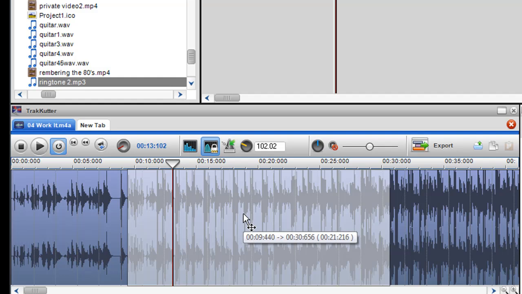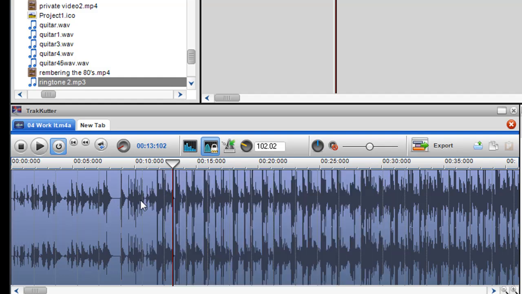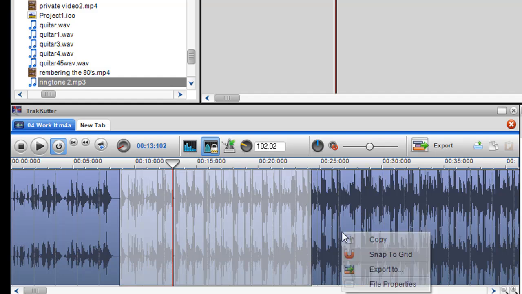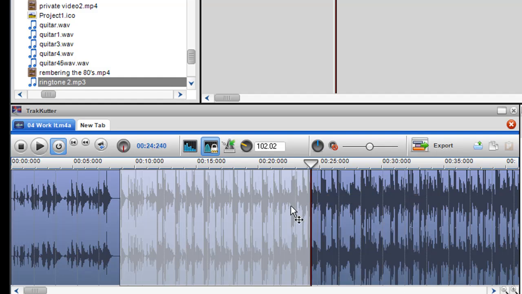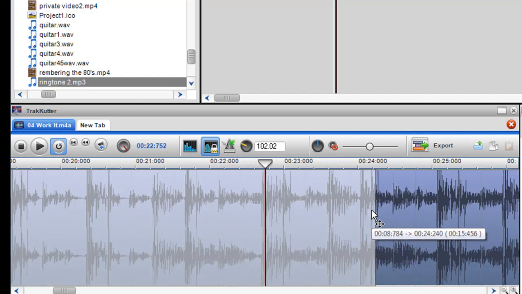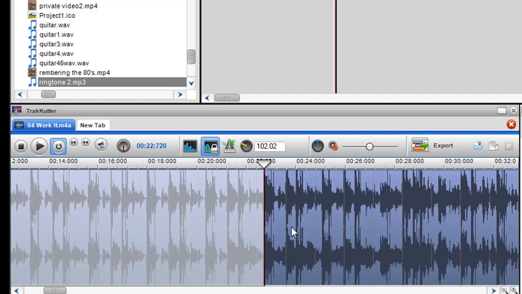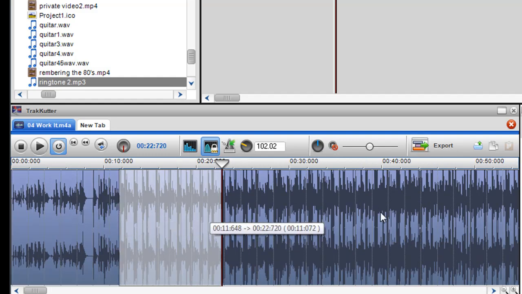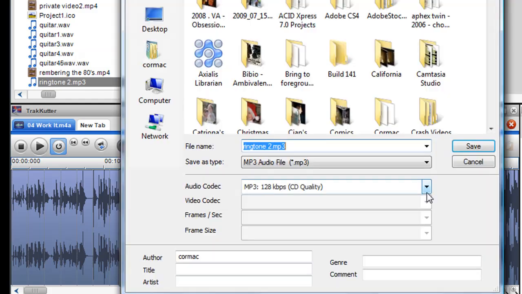Double click to bring it in, then just hold down the shift key on your keyboard and the left button of your mouse to create the selection. Turn off the snap to grid if you don't want to snap to grid, and then you can just adjust the lengths at the beginning and end to create the length of selection that you want and the amount of audio that you want in the selection box. And then you just click on the export button to export that little selection to MP3 for your ringtone.